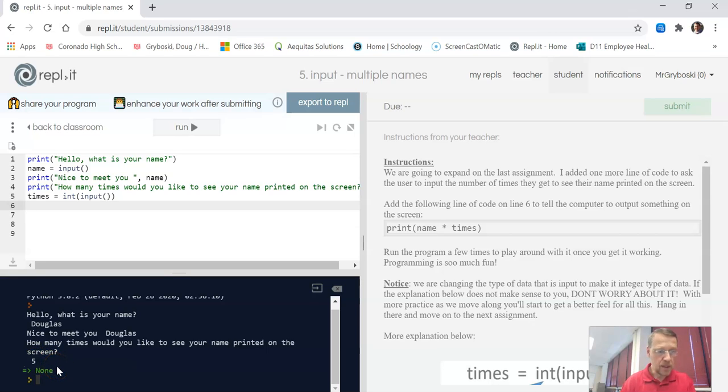It didn't do what I said. I wanted it to print 5 times. So there's missing code here. You notice the second input, when I typed in a 5, it was stored as this variable times.